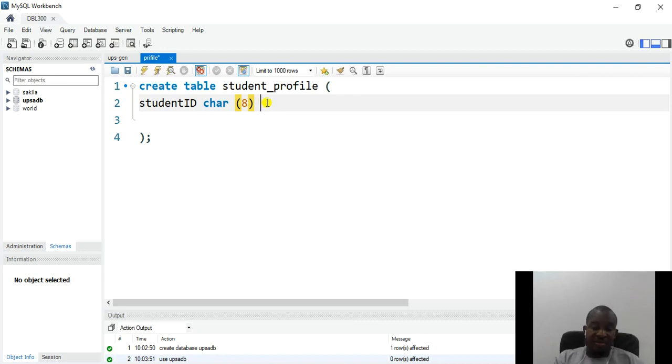You can do that by simply adding primary key to that particular line. So we'll say primary key. At times, you're also going to see that they will say primary key and add auto increment. With that, the system is going to generate the IDs automatically. But in our case, you have your student IDs already, so we don't have to use auto increment.